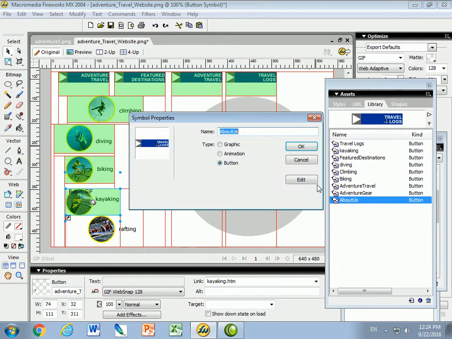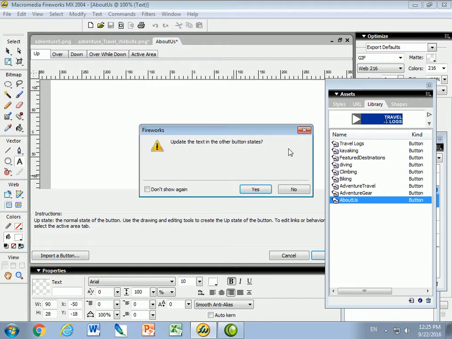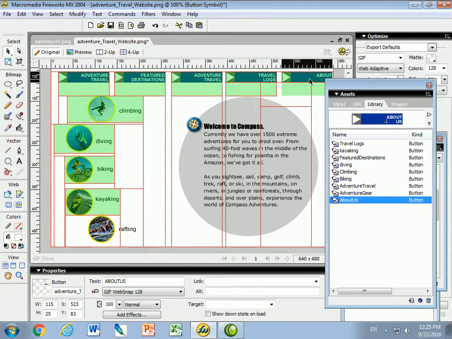And then if I edit it, I want to edit the text in here. So I'm going to change the text. Instead of saying Travel Logs, it's going to say About Us. And I say done, and it says, do you want to change the text in the other states, such as the overstate? And I can say, yes, I do. And now it's going to have changed that state, and now I can put the About Us onto the web page, into the Fireworks file, and I can leave it right there, and it's all good.